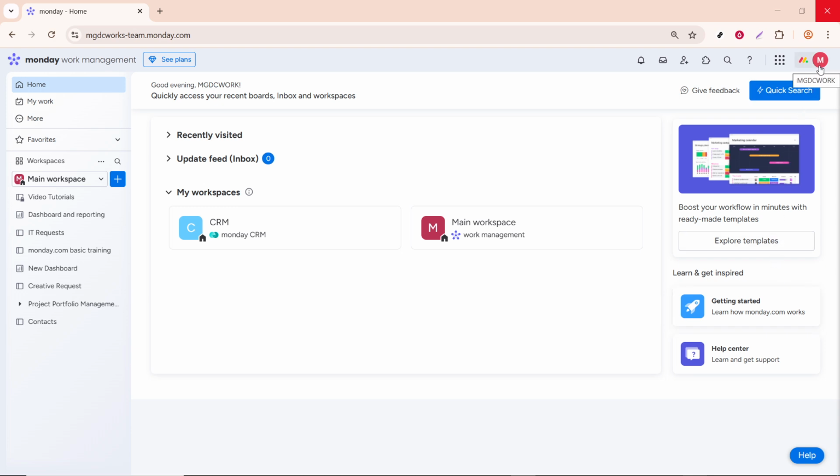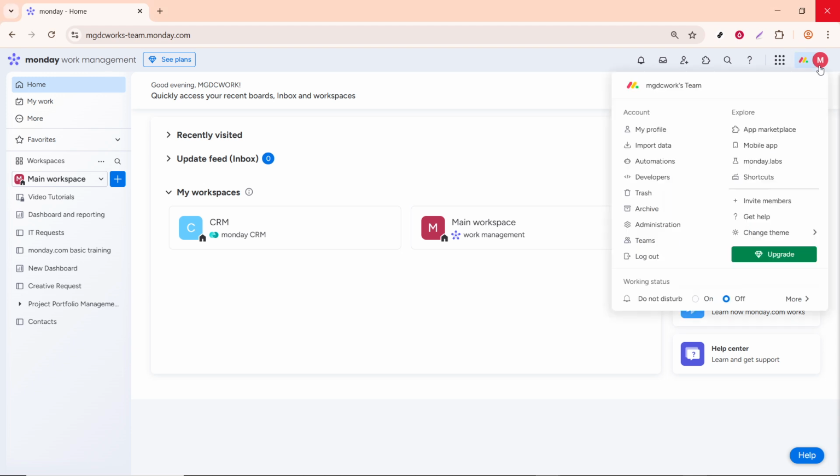This action will open a drop-down menu that presents you with a variety of settings and options related to your account. In that drop-down menu, one of the options you should see is Change Theme. It might be nestled among other options, so take a moment to scan through if it isn't immediately obvious. Click on Change Theme to proceed further. This action will typically open up a new menu or display your theme options right there on the screen seamlessly.